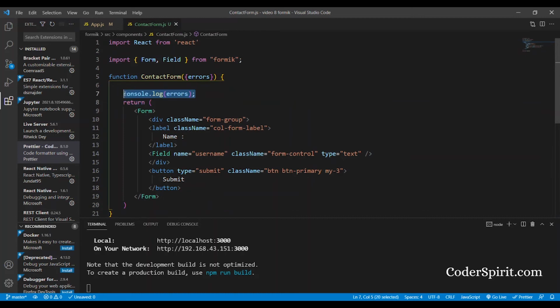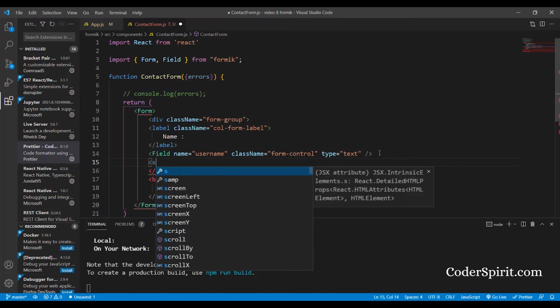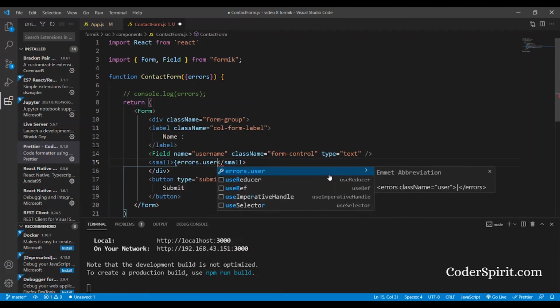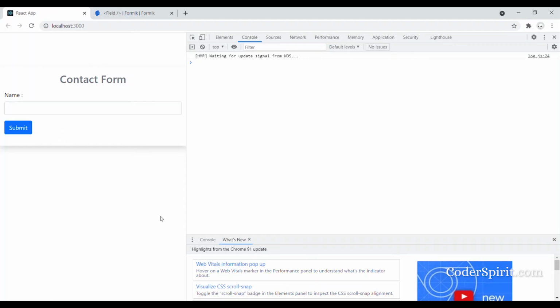Now comment out this console log. Next we are going to add a warning message inside our form. So we added a small tag. Inside that we are going to show the error message. So errors.username. This will give us the error message. Go back to our project and submit without entering anything. Now you can see the error message is shown here. If you type something, the error message will disappear.